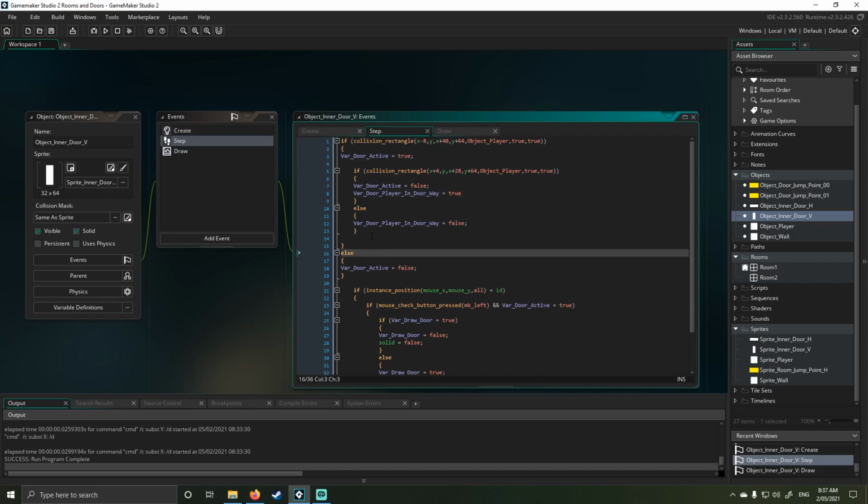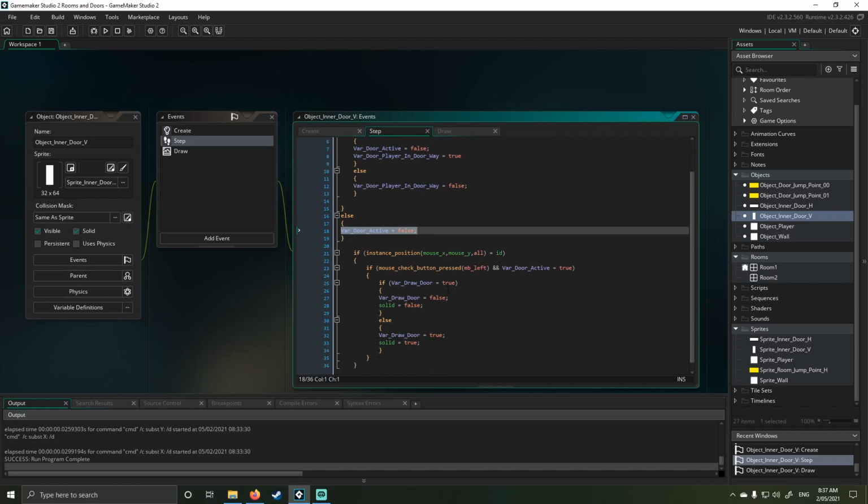Next, in our collision, if it's no longer colliding, we set the door back to false because it's no longer active. We're no longer within an interaction space of that object.